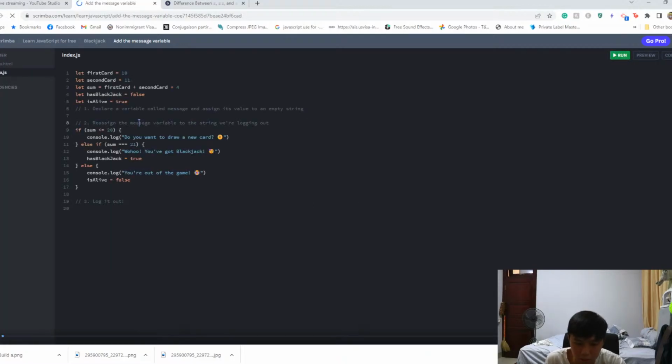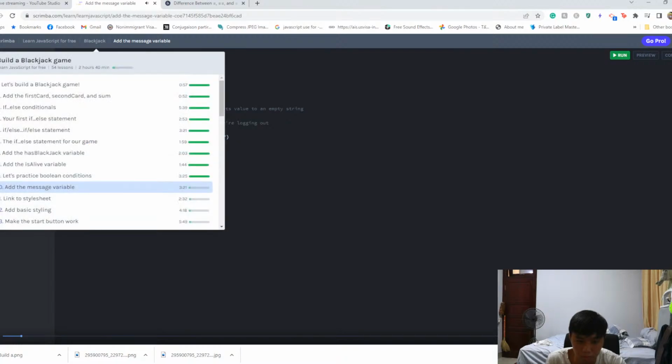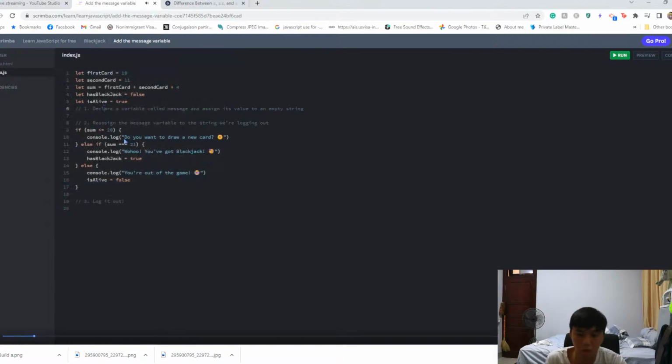Add the message variable. Welcome back, my friend. I hope you are ready for a new challenge. That is exactly what I have in store for you now. Actually, it's a 3-part challenge, because you are going to make our program a little bit more robust, in the sense that these console logs here that we're just throwing out into the void, logging to the console and forgetting all about, can be used later on down the line, or we might, for some reason, want to keep track of them.